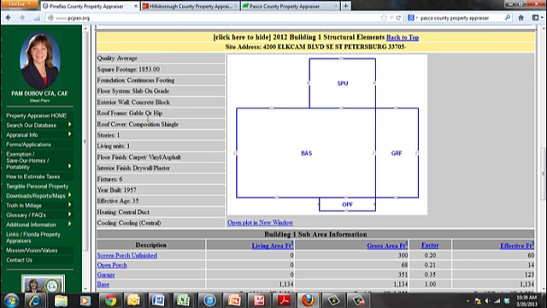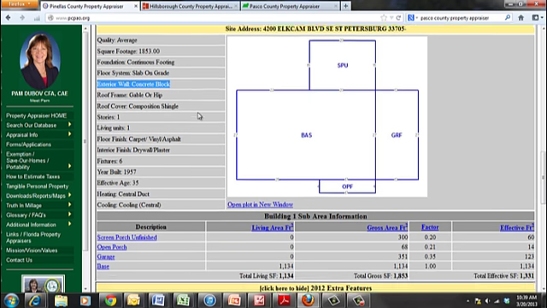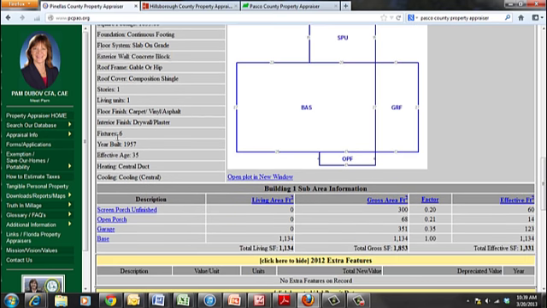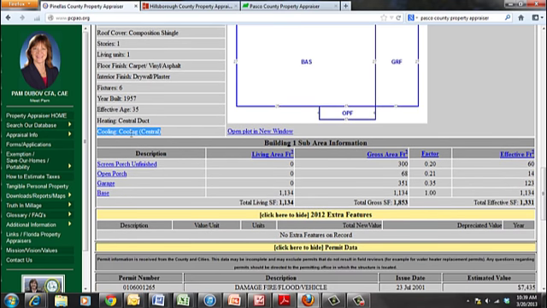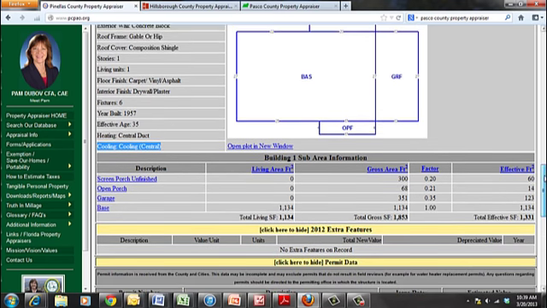Over here, this is good stuff to know. Floor system, slab on grade. That's always good. Exterior wall, concrete block. That's what we want. Fixtures, 6. That usually means there's 2 bathrooms there. If it says 3, it's usually 1 bathroom. Year built. It's always good to know. And it's always good to know if it's a central cooling. Always better than window units, right?